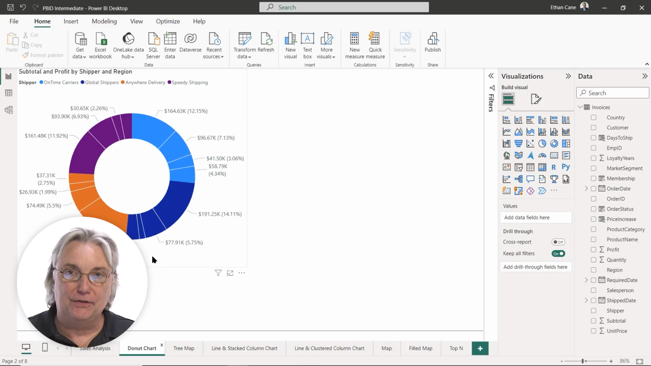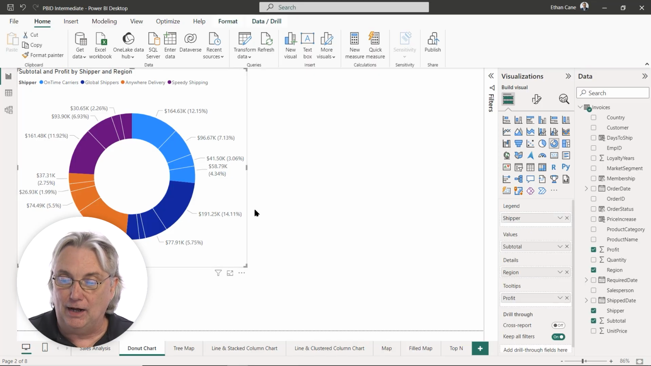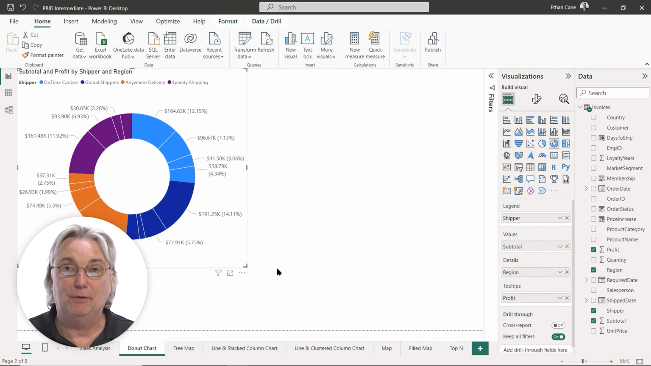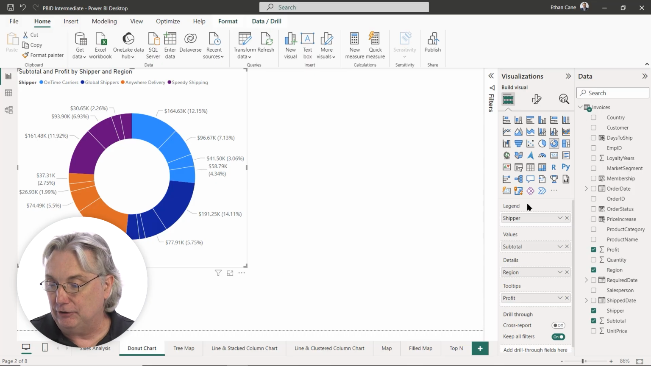And just because I want this to visually stand out when we publish, I'd like you to first turn on the border and the shadow. Now this stuff is generally a little bit cosmetic, but I want them to stand off against the slicers on the page. So I'd like you to select the chart, and then in the visualizations pane, let's come to the format well.